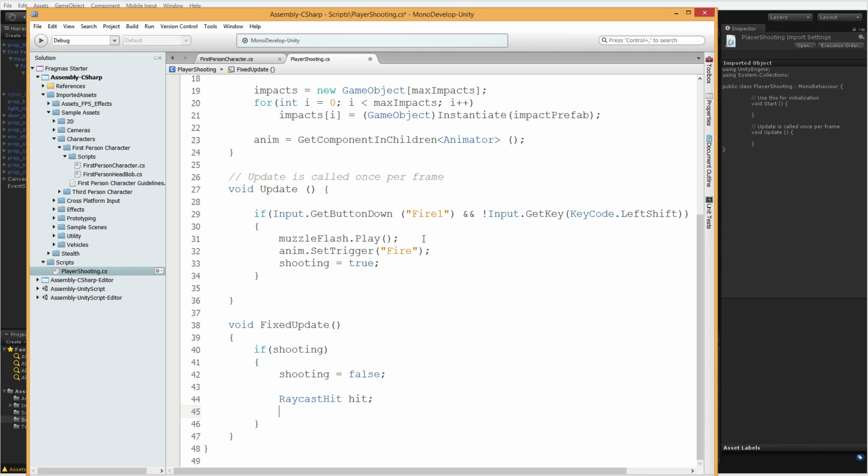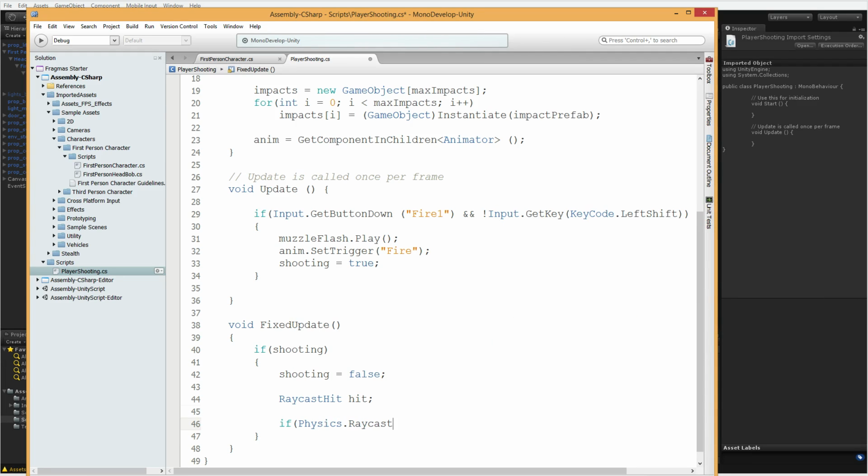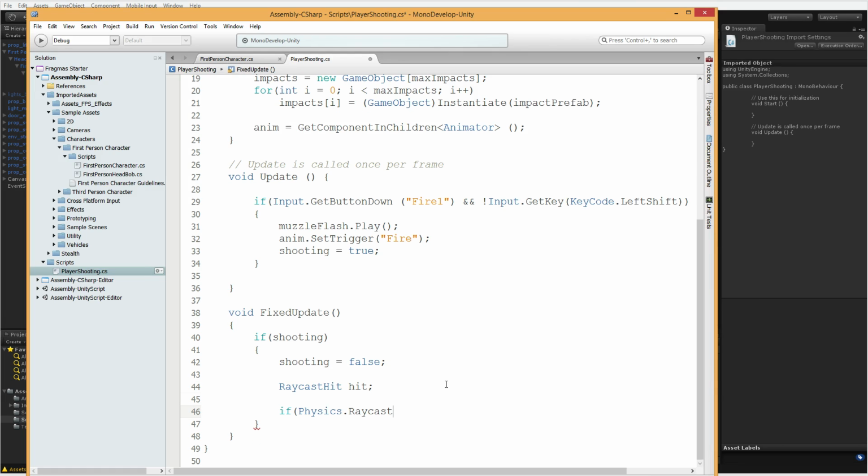Remember, the gun itself and the flash and all that stuff, they're just visual effects. The actual shooting comes right from the center of the character. And so I've got raycast hit, all right? And so what I'm going to do now is I'm going to say if physics.raycast. Okay, so we're going to shoot out a ray, all right?